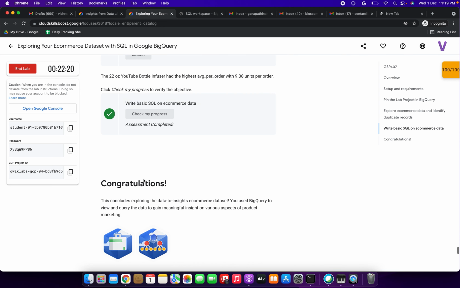So we have done this demo. In this demo, exploring the data insights e-commerce dataset, we used BigQuery to view and query the data to gain meaningful insight on various aspects of product marketing.